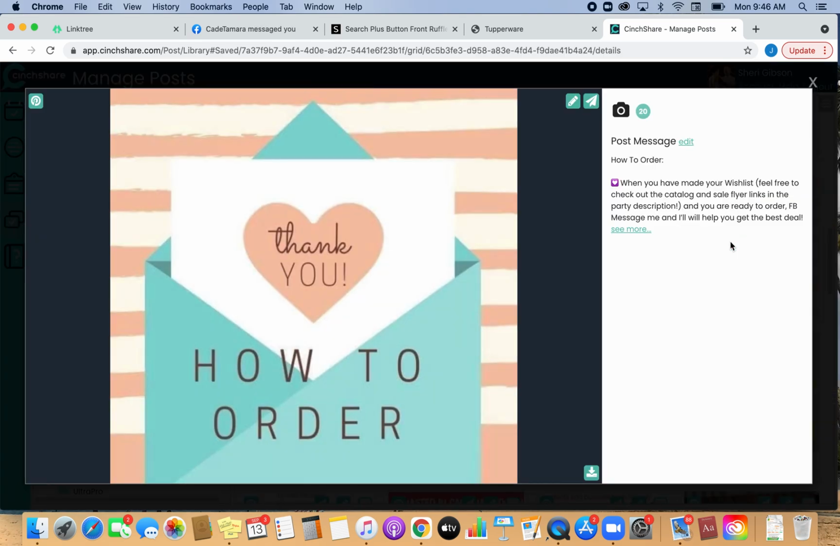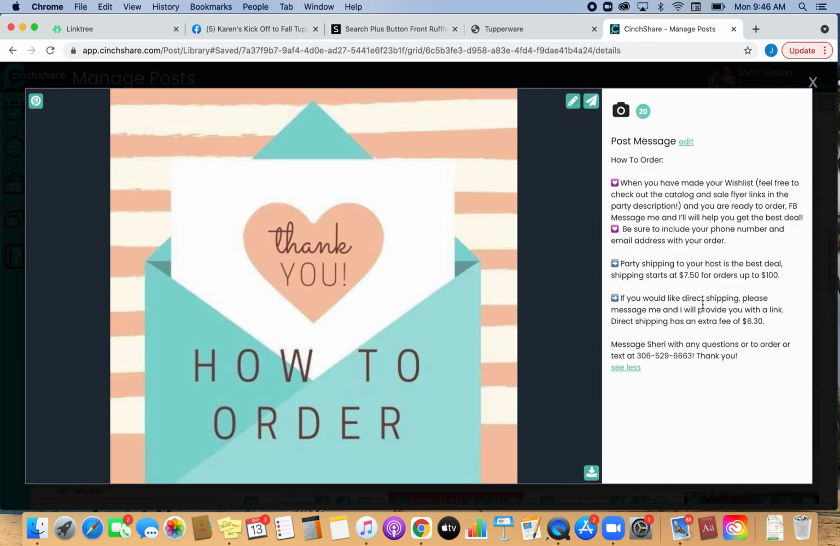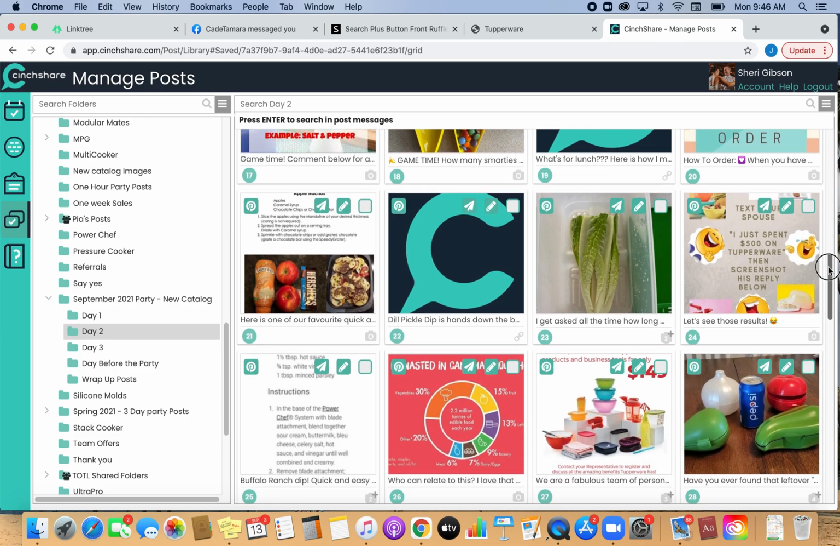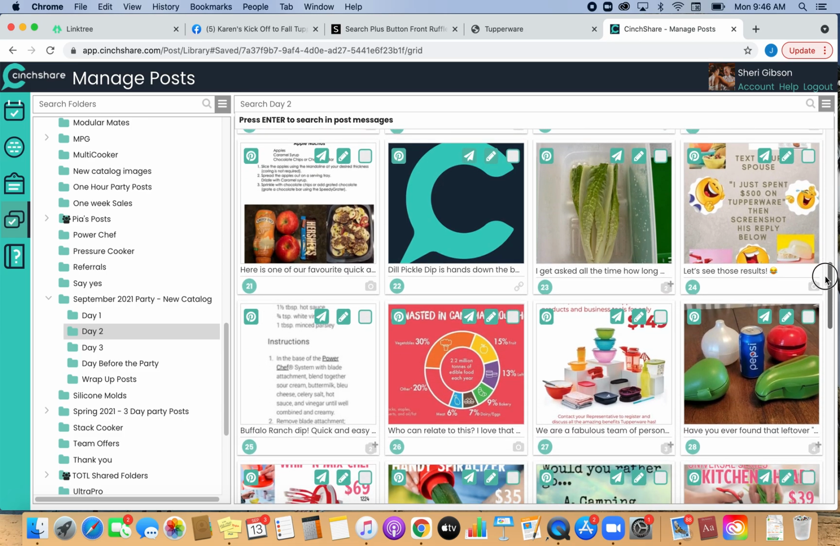I always like to post a how-to post as well and give a breakdown of where shipping starts at. And I do add my phone number, and not always do I get a text, but there are times where I do get a text from some people that are a bit old school and like to text, and that's totally fine. Or I can call them, that's totally fine as well.